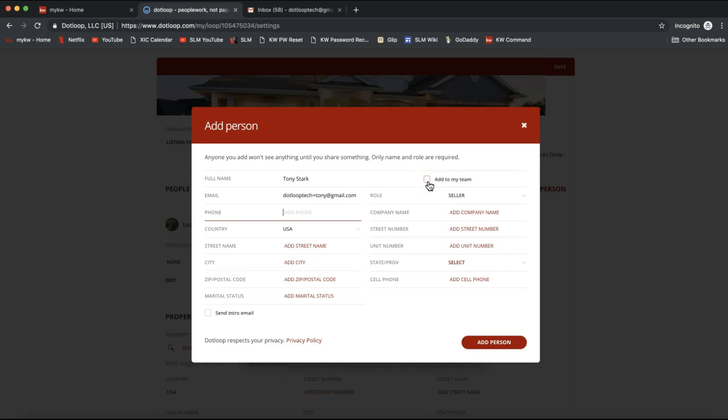So the general concept of Dotloop is everything is private in your loop until you choose to manually share an item with that person. Okay, so we do not want to click add to my team for our client. We only want our client to see what we choose to share with them. All right, but this add to my team feature, let's talk about when we would want to use it because it's a really cool feature.